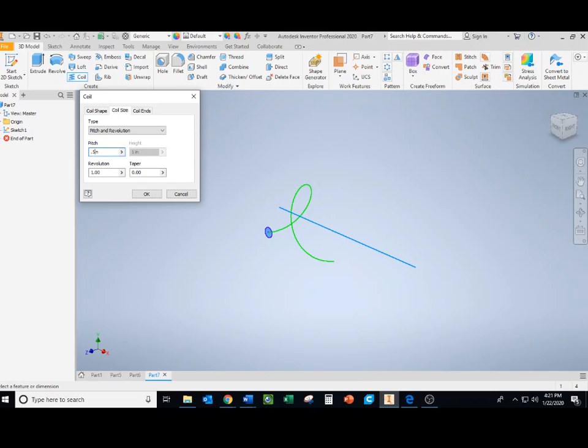it more tightly wraps the coil. A bigger number is a looser wrapped coil. And then the revolutions is how many times it goes around. So if you've got a spring inside your pen, it probably goes around 30 times or so. Let's say 20.